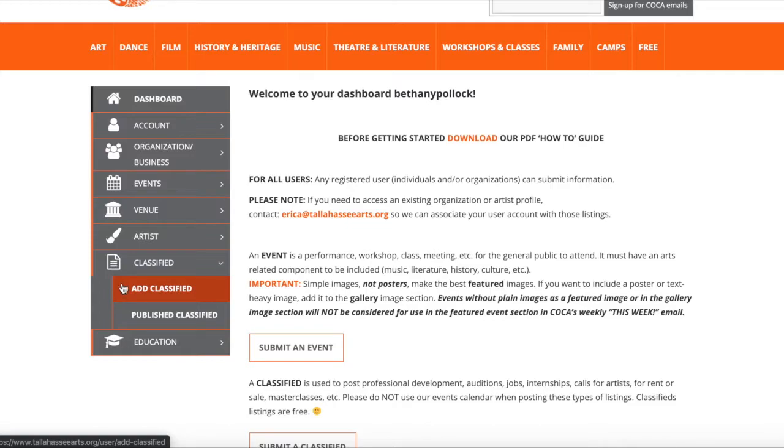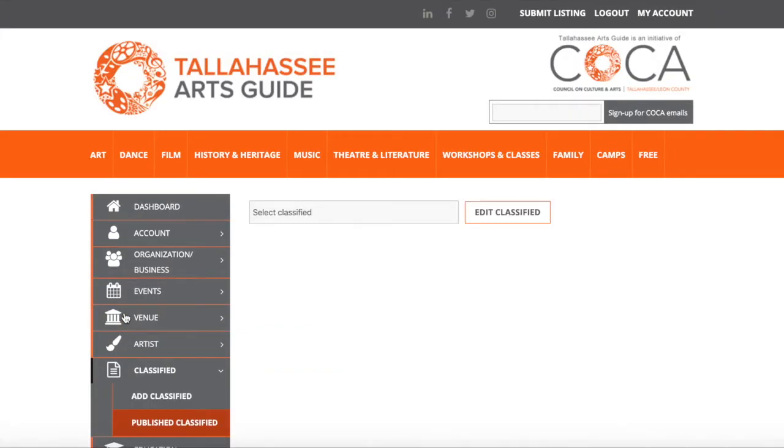When you click on it, the drop-down menu will give you the option to choose either Add Classified or Published Classified. Published Classified is where you'll find any classified listings you've already submitted and have been approved for. There, you can make changes or corrections to those listings. For today, we're going to focus on adding a new classified listing, so click Add Classified.